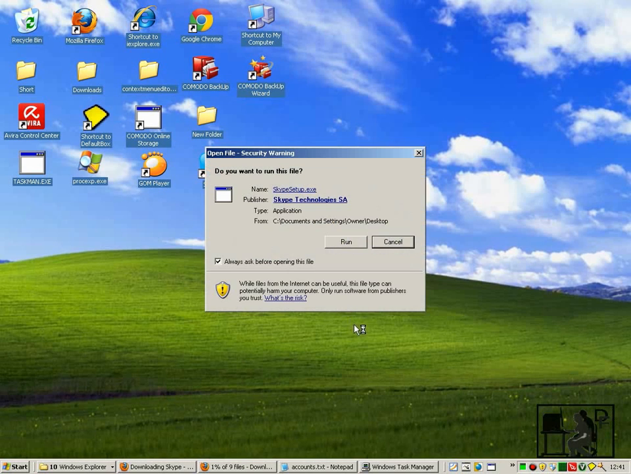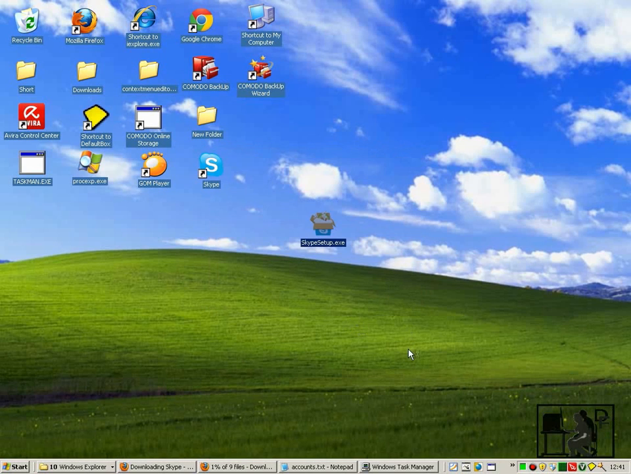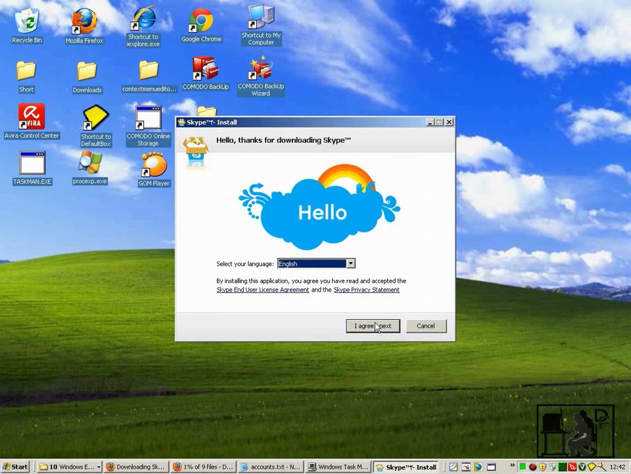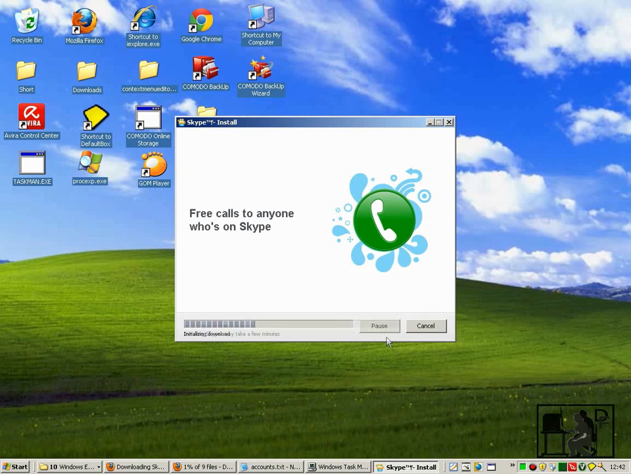Like any program, you should scan it just to reassure yourself it's clean. Then when you're ready to run it, double-click it to start. You click the Agree button to agree to Skype's terms and conditions and the privacy statement.